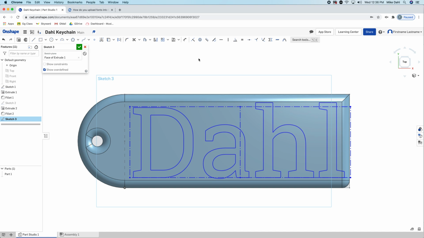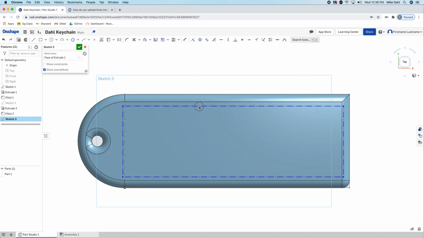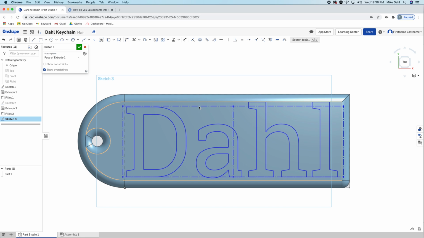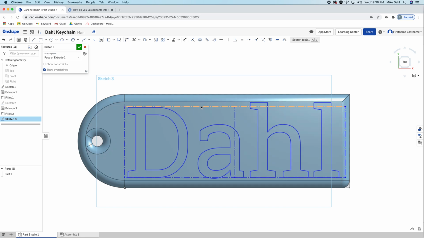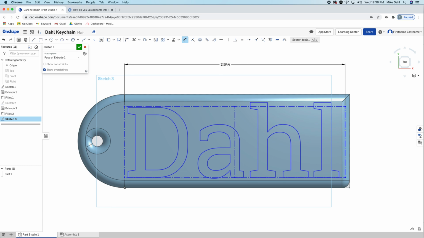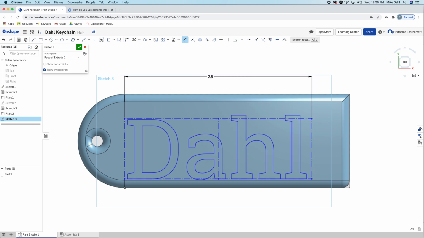So one thing you can do, try to move it around, try to make it fit, but I still think it might be okay. But if you want to change the size, go ahead and grab your dimension tool and dimension that. I know the full length is 3. I think I want to leave a little bit of room, so 2.5 for me. Awesome.